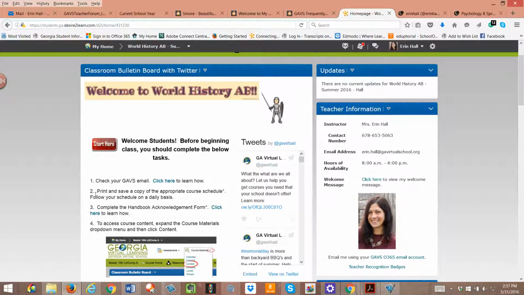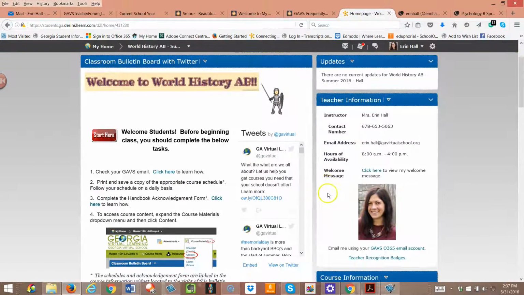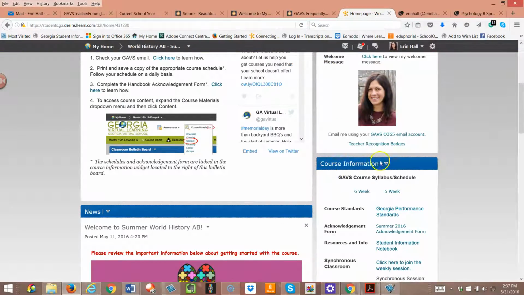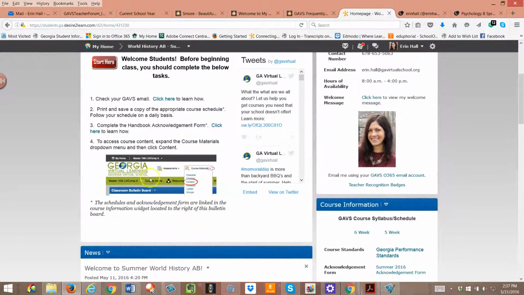To do so, you will come to the right of the page and scroll down until you reach what is called the course information widget. In that widget, you will see a 6-week and a 5-week schedule. Depending on the course that you're enrolled in, you will click and download your schedule from these links.